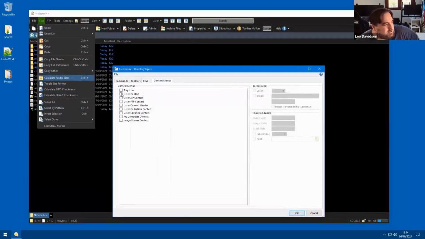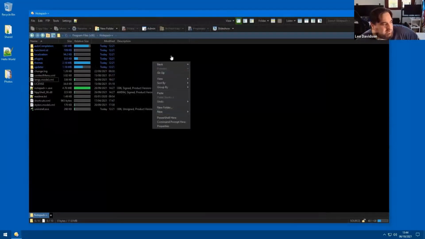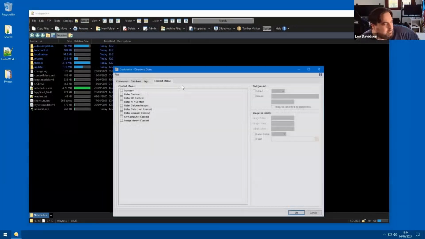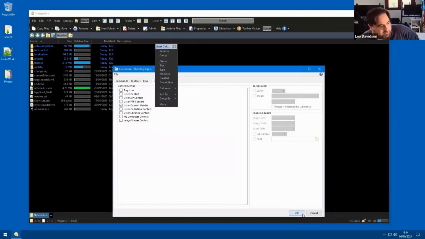I guess while I'm here, you can also edit the context menus. If I right-click on the background, you get this menu. Or if I right-click on here, you get this menu. And those are all editable here. So like the column header, I never use the attributes column. I never care about the access time. So clean that up. These are just your sort of quick things, so you can.